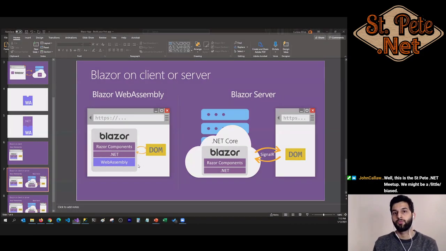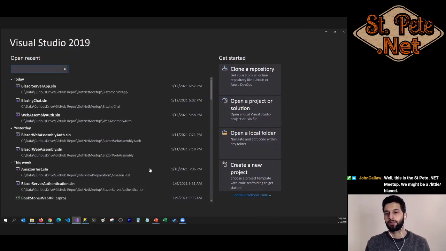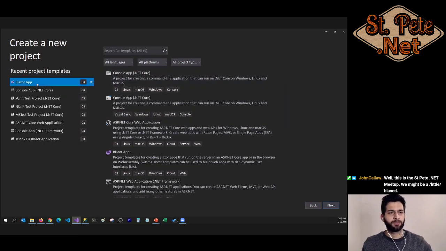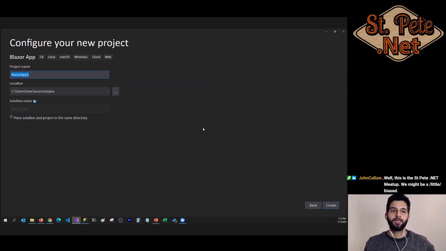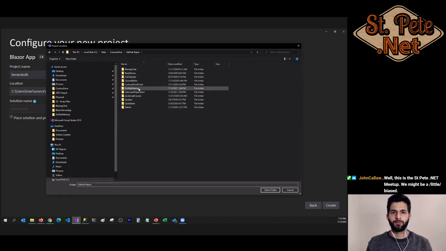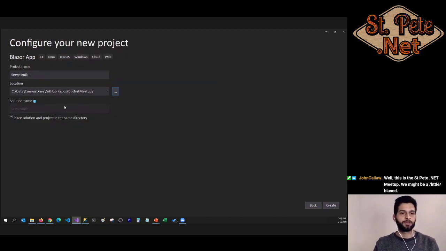Blazor server application, which does have authentication support in it. For that, I'm going to open my Visual Studio 2019 and create a new project. I'm going to select the Blazor application as a template and name my application ServerAuth, because we are going to create a Blazor server application. And let's select a proper folder, .NET Meetup, so that it annoys me if it goes somewhere else.